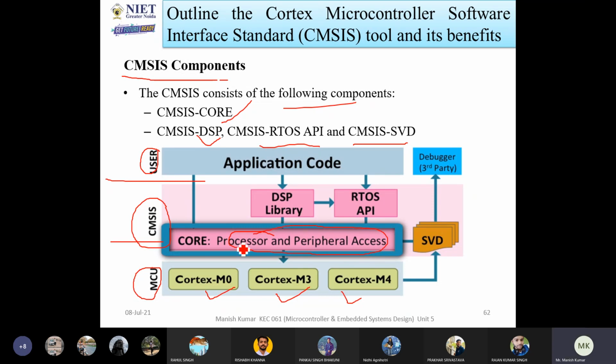When you are going to use the processors, you need the DSP libraries or RTOS API. If you want to design a system for DSP functions, then you can use the DSP library. And if you want to use a real-time operating system, then you have to connect these systems with the RTOS, so that with the help of application code, the users will be able to use the particular systems.